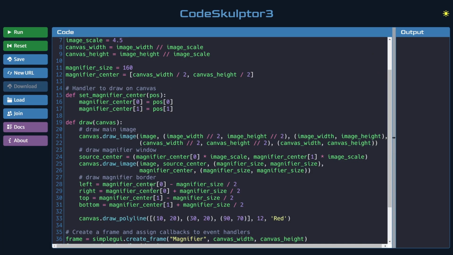And the left position is the magnifier center 0, which is the x coordinate of the magnifier center, minus half of the magnifier size. Again, we might just do integer division here, just to be on the safe side so we don't get decimals. The right position is the magnifier center plus half the magnifier size. The top is the magnifier center 1, which is the y coordinate, minus half the magnifier size, and the opposite for the bottom. Hopefully you can see the pattern as it goes there. So just to be clear, if the left-hand side of the box we're drawing is 50 pixels in, then left should end up equaling the number 50.